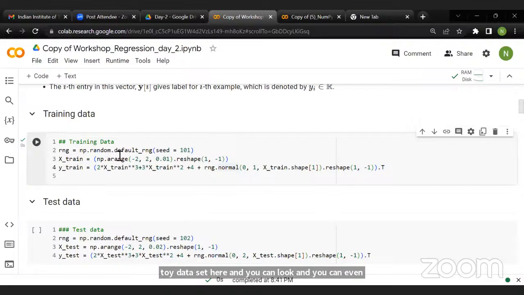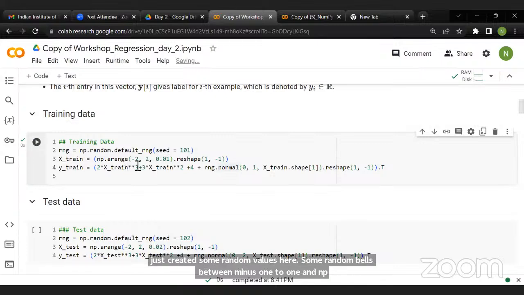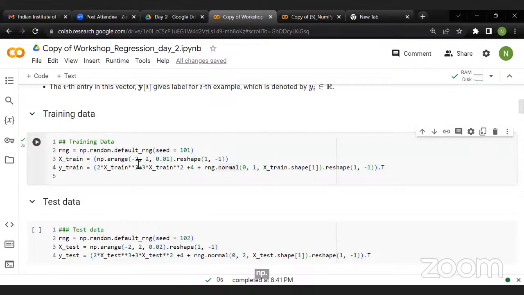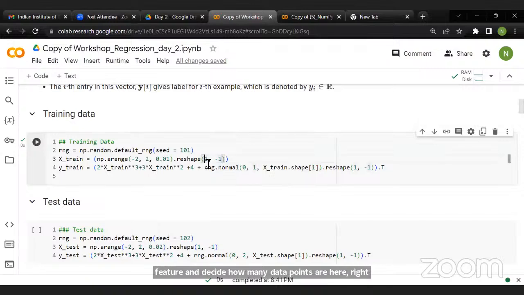I just created some random values here between -1 to 1, and np.arange will give me equidistant values between -2 to 2 with a step size of 0.01. So the values will be created from -2 to 2, and I've reshaped into 1, -1. And I'm saying that in the training data set, take only one feature and decide how many data points are there. So you have only one feature. You can even create more than one feature. You can try out by yourself.